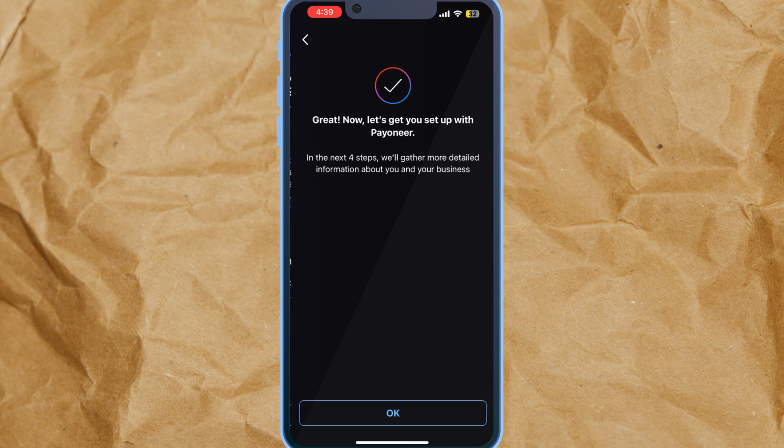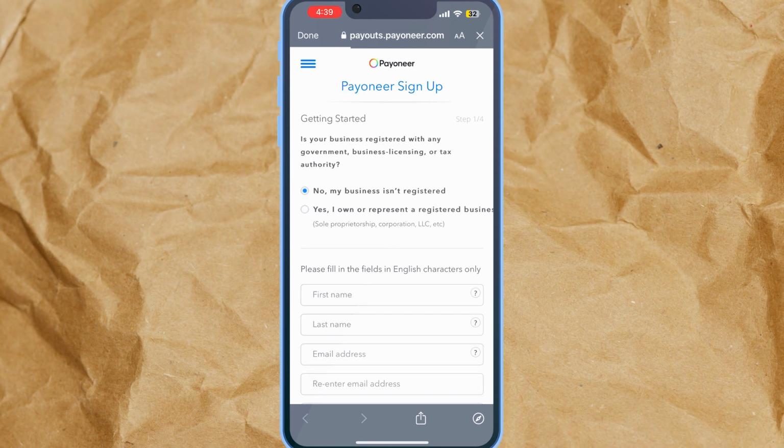It says, great. Now let's get you set up with Payoneer. Now this is the most important part. You tap on okay, and it's going to redirect you to this particular step-by-step guide. This process, I'm not going to go through all of them with you because I think it's a little bit easier to understand.